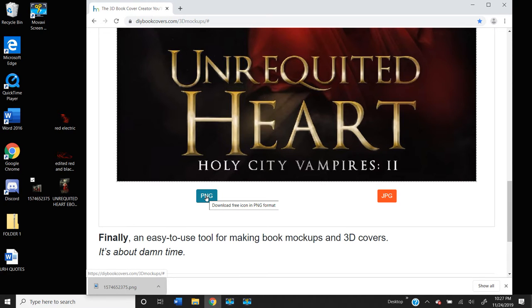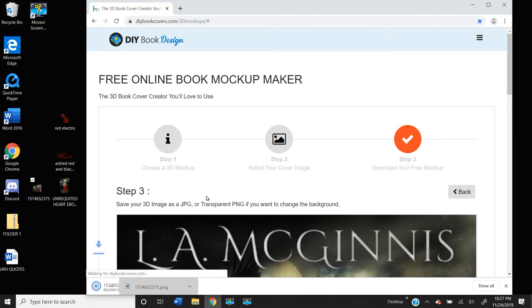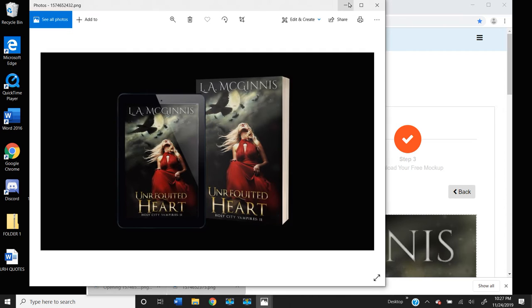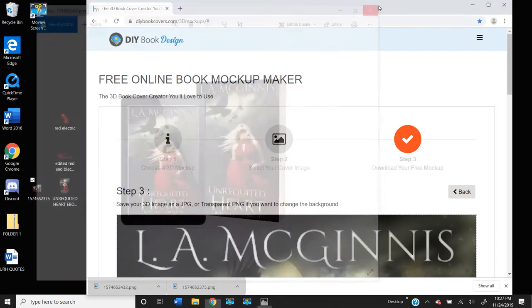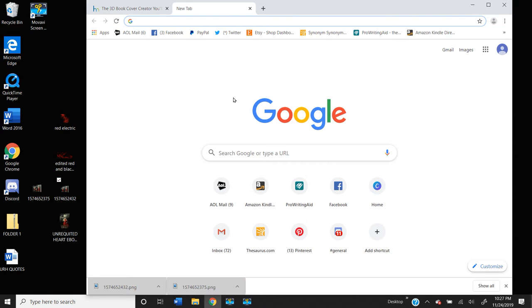I sometimes will download the PNG and the JPEG. If I'm going to be doing a lot of different graphics, it does give me a couple different options as far as images to work with. But for today, we're going to do the PNG. And we're going to switch over, and the next program that we are going to use is called Canva, and Canva is a graphics design website.